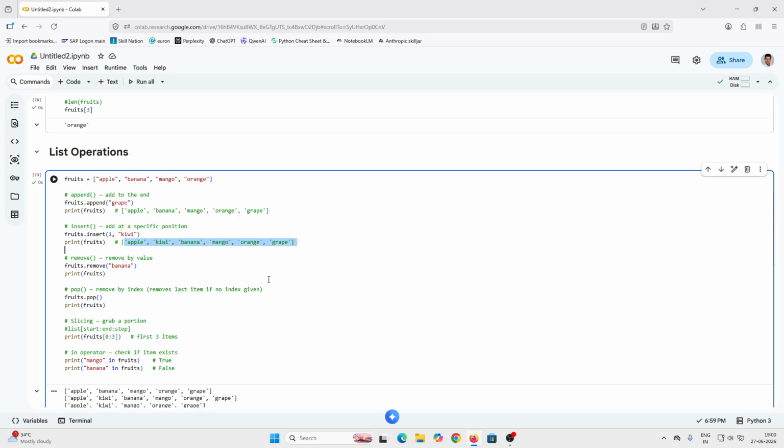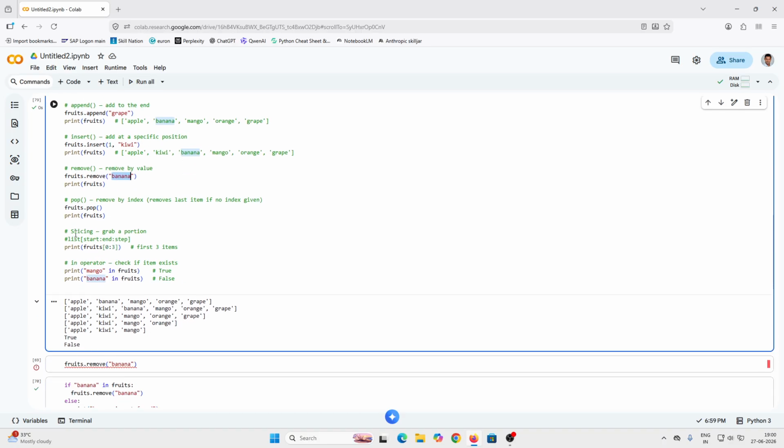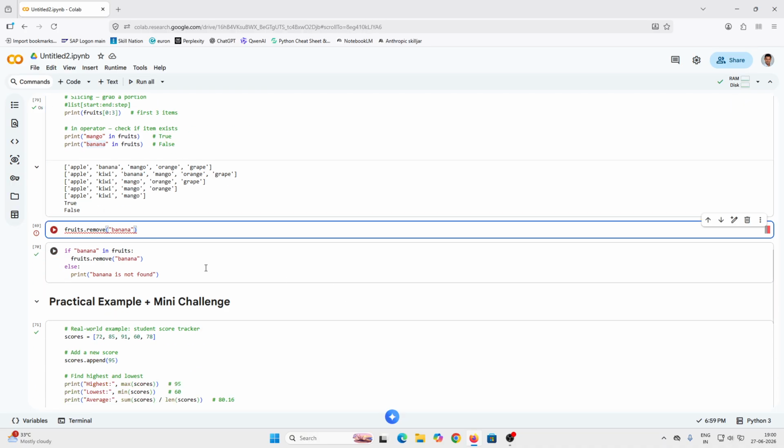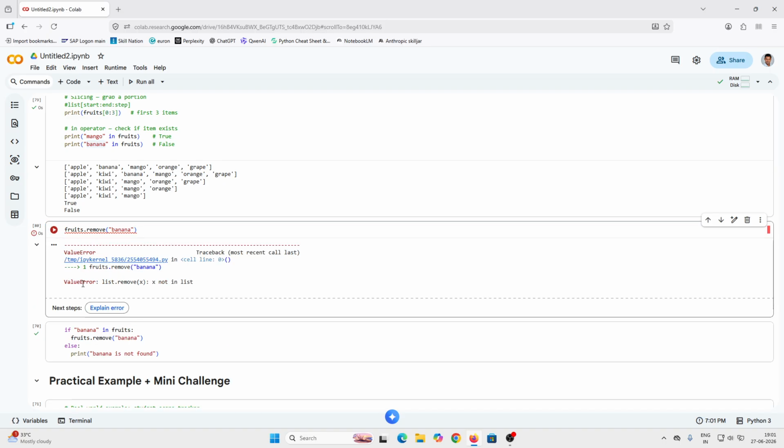Remove deletes by name. See, fruits.remove banana. It deletes by name and pop removes by position. If no position is mentioned, then it automatically deletes the last item. Coming to slicing. Slicing works exactly like it does with strings. Now, see here, I'm executing this line of code. Execute. See, remove. Remove throws an error if the item does not exist.